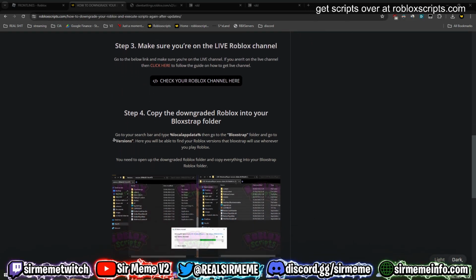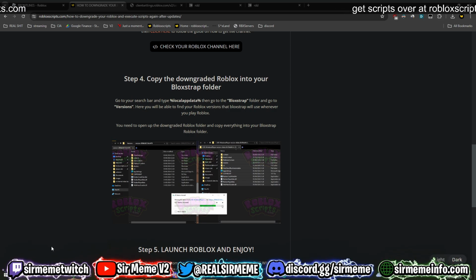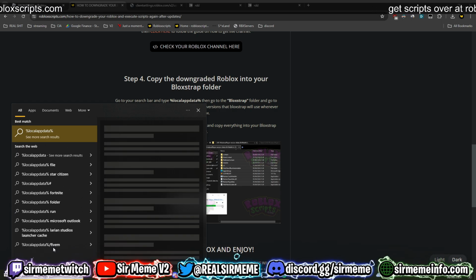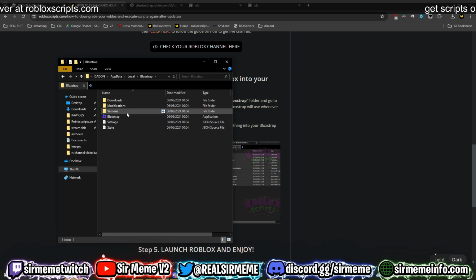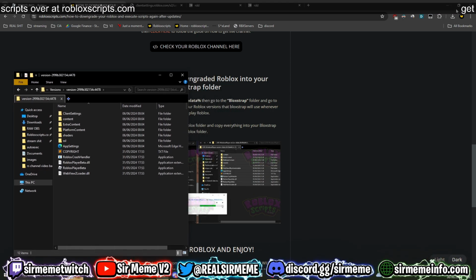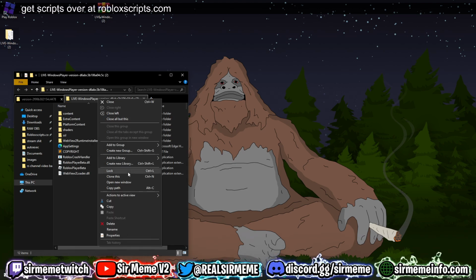So let's move on to step 4. Copy the downgraded Roblox into your Bloxstrap folder. This is very simple, guys. You just want to head over to local app data, and now you want to find the Bloxstrap folder. You want to head over to where it says versions, and then you want to go into here. And now all you want to do is, let me just open a new window.